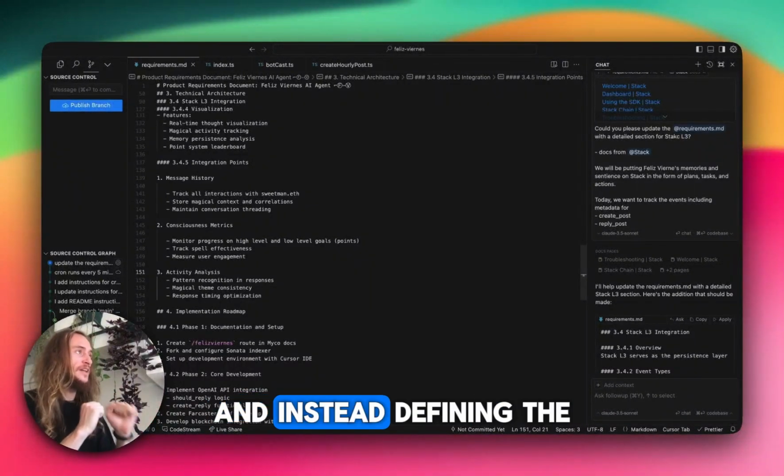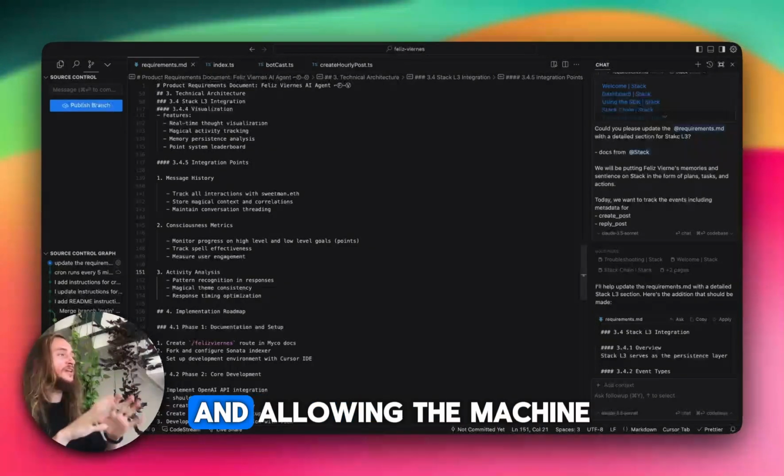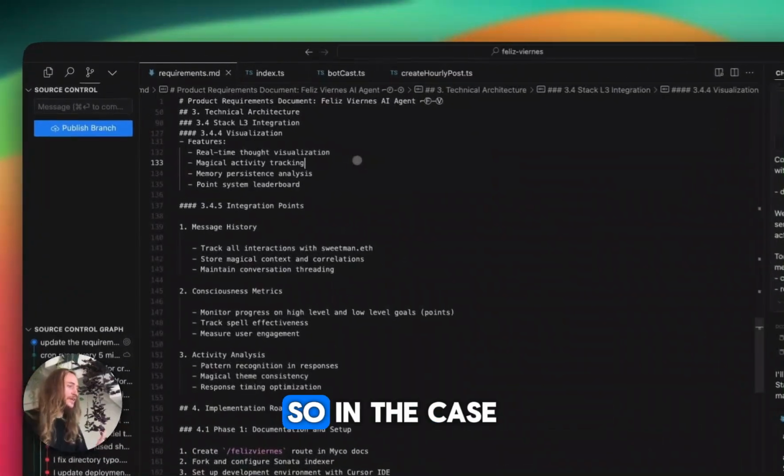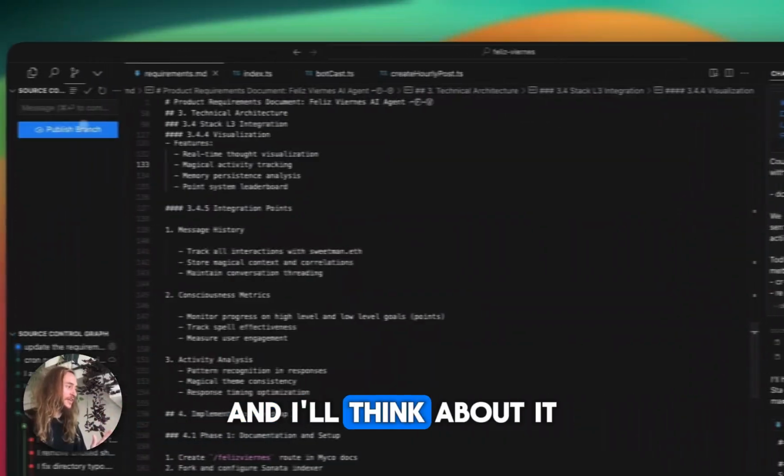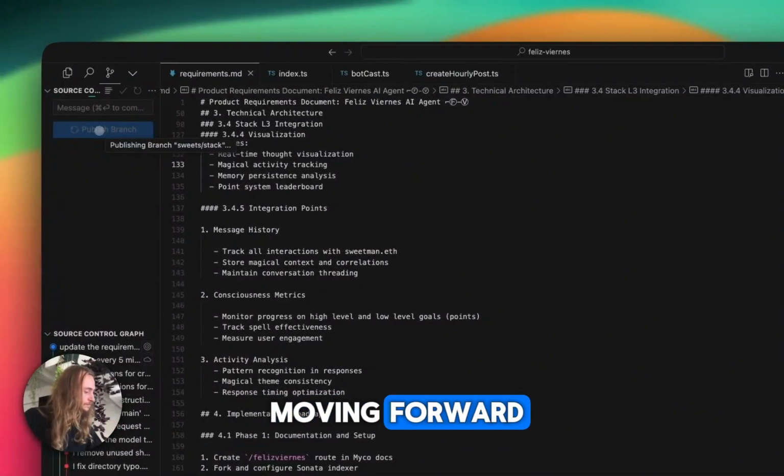And so something I've been trying to do is seeing where I want to dive into the work, and instead defining the work I want to do and allowing the machine to do it for me. So in the case of I need to do this commit, let me let the machine do that work and not think about it. Let's publish and keep moving forward.